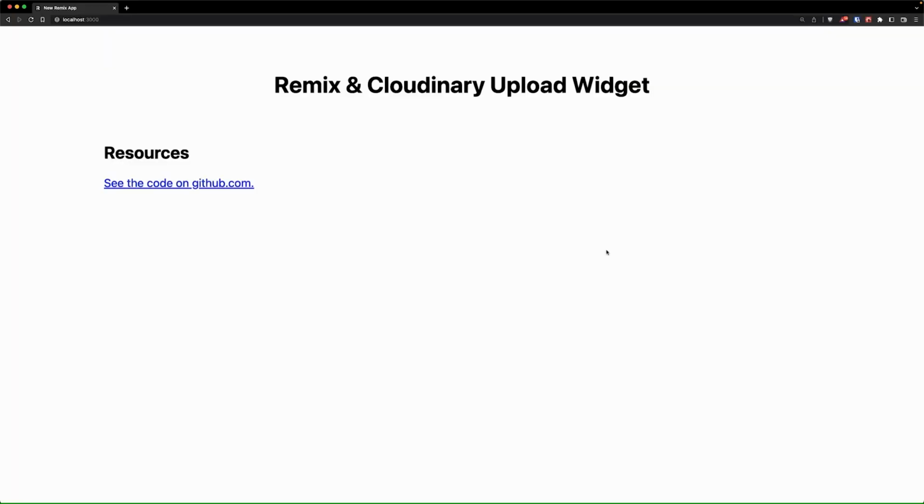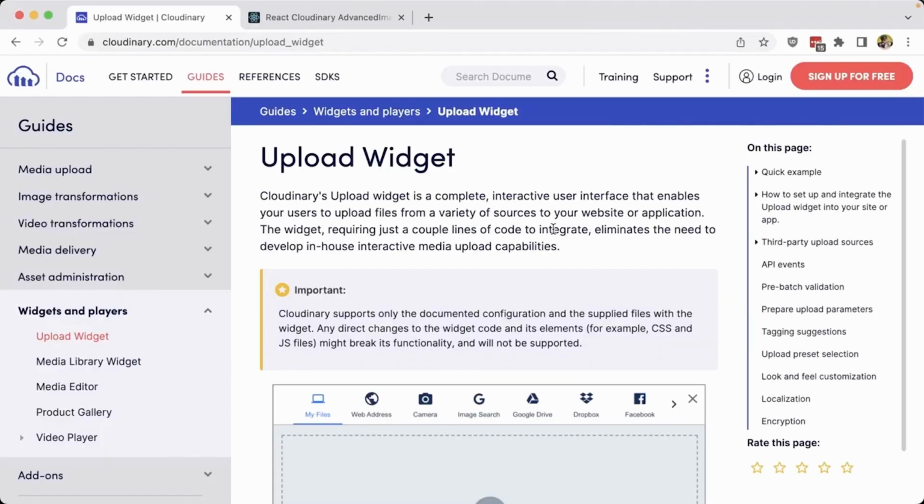To understand how this works, let's start with a basic Remix application. You'll examine the code and learn how to add the widget to the main route. First, you need to load the script into the application. The widget code and the documentation link can be found in the description below.